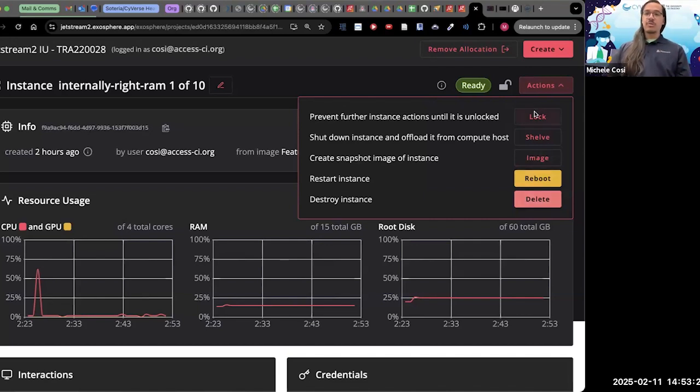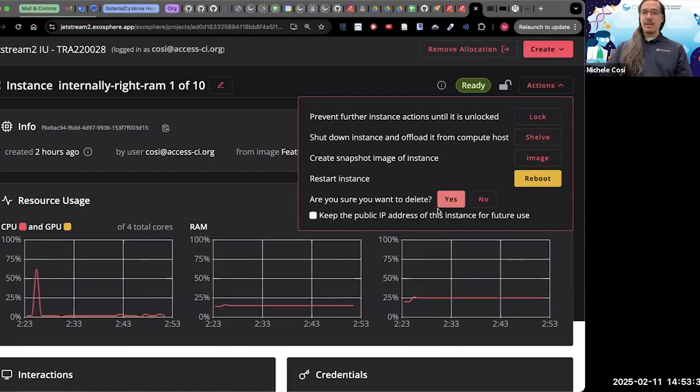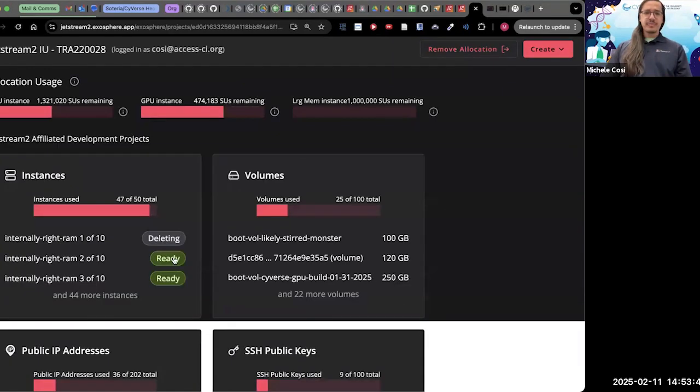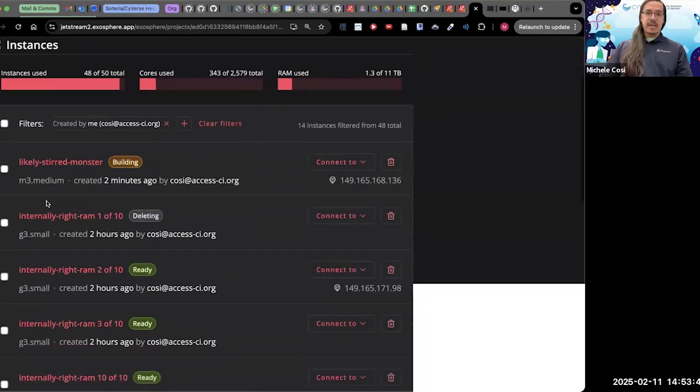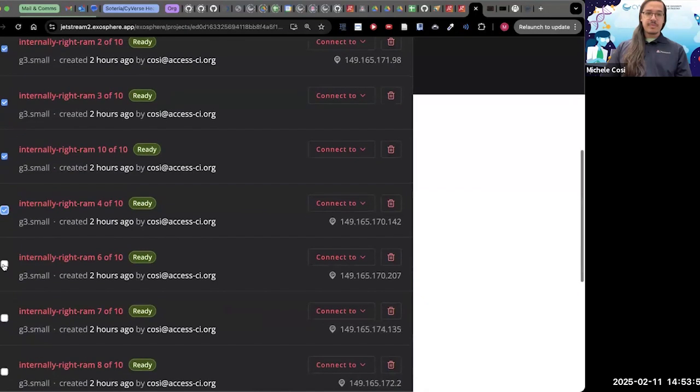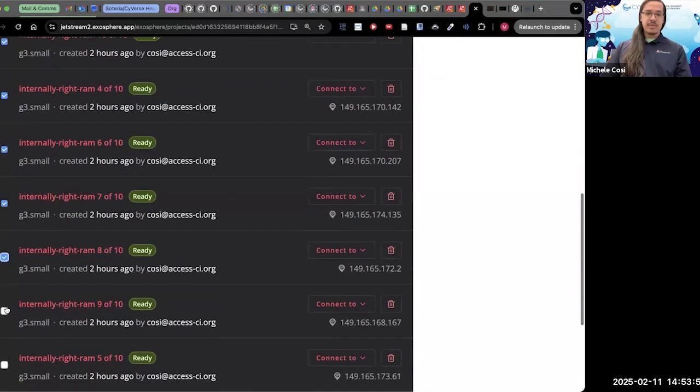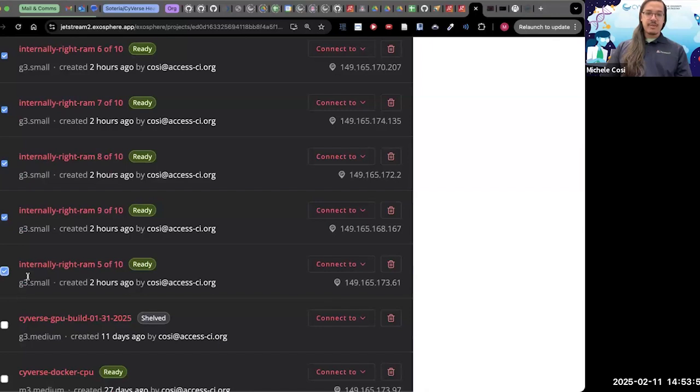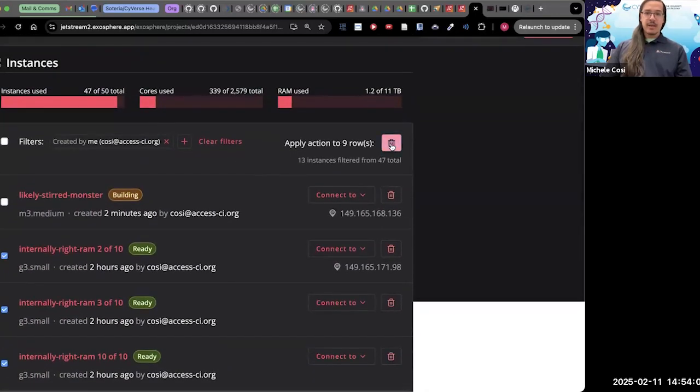Now, lock will prevent you from making any changes to the machine at the moment. Shelf will just not power it down, it'll put it on standby. But in this specific case, we want to delete it. So we're going to go ahead and click delete. Are you sure you want to delete? Yes. And it's going to delete one of the machines that I created earlier. I can also go ahead and destroy multiple machines at the same time. I should have thought about this beforehand. And I can go ahead and delete 9 different machines at the same time.